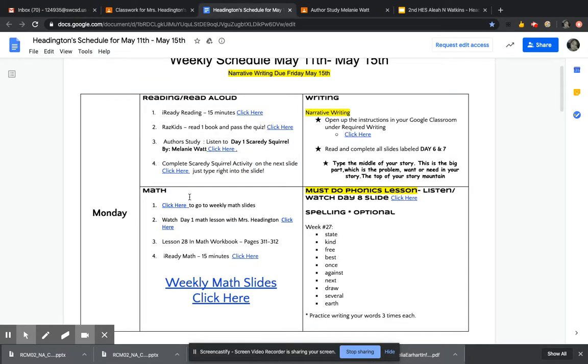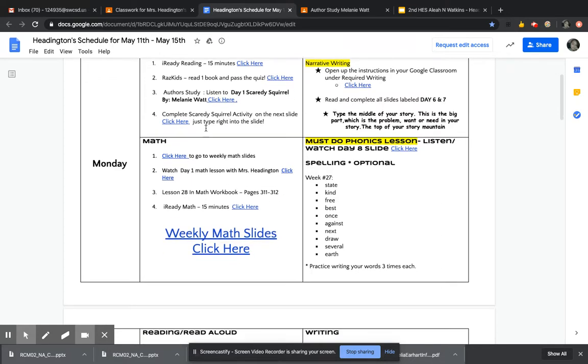That's kind of just some reading for the week. Math for the week. Here's the math slides for the week. We're on lesson 28, which is fractions.